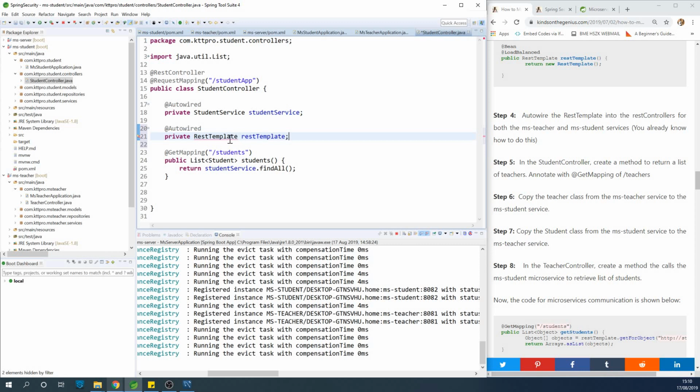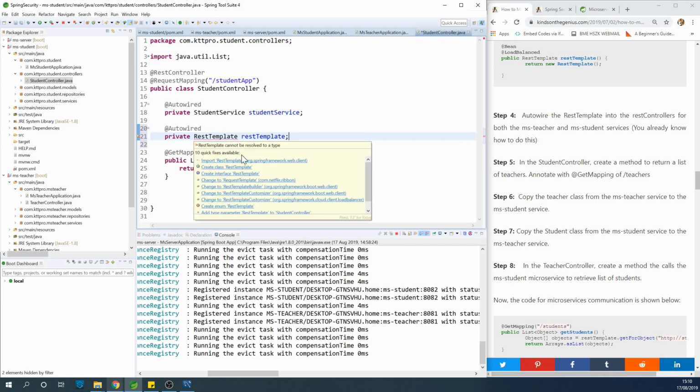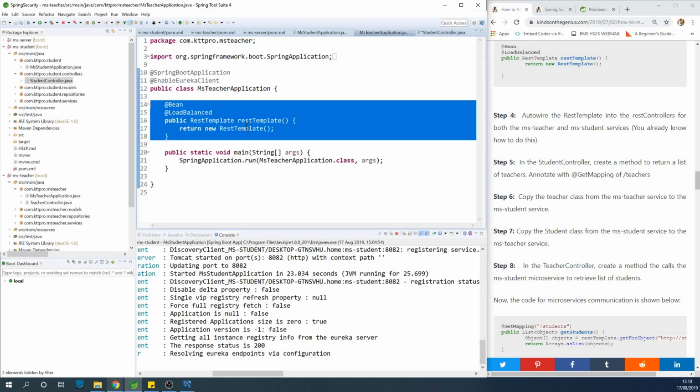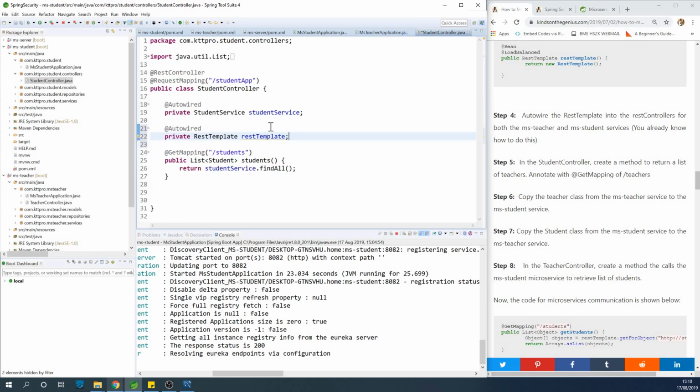Okay, I think this should be it. Yeah, so far so good. If you want, you could have called it get REST template, like in this place, REST template. So that we called it REST template, so it's okay. All right, so we've auto wired in here.